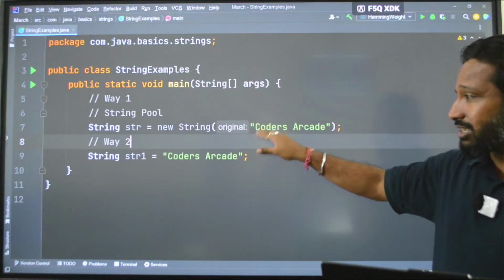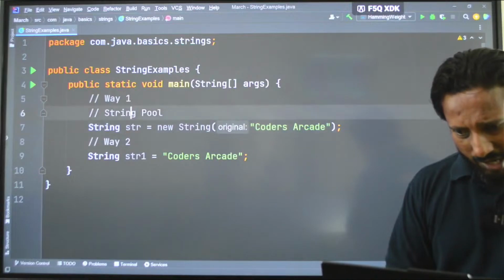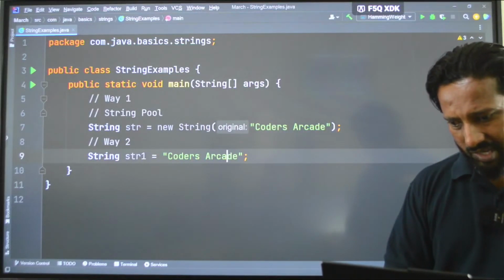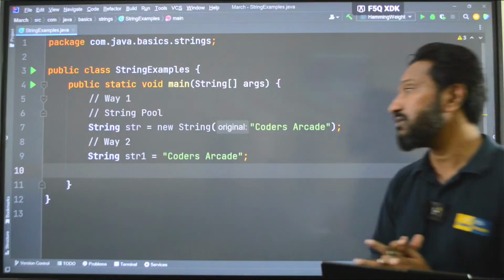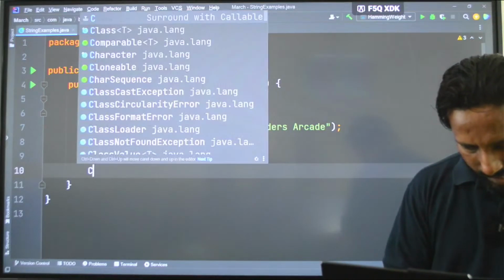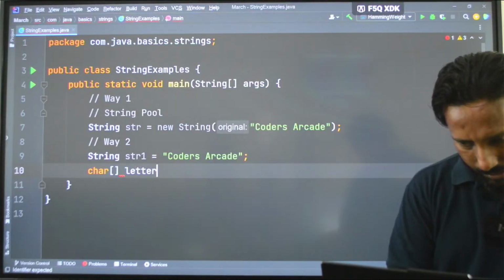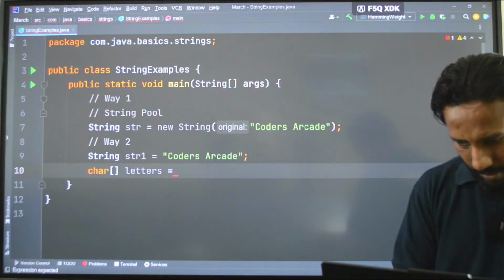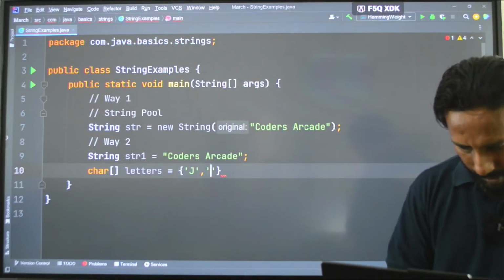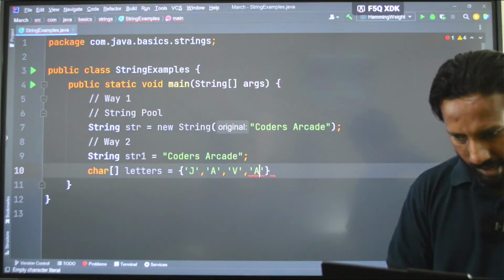So rather than writing like this, we will be using this particular syntax. Fine. And there is a very important interview question that is asked especially in two companies, Infosys and Capgemini. So they will say something like this. I have a character array, letters is equal to, say, J, comma, A, comma, V, comma, A.